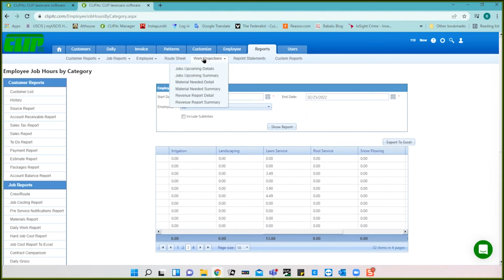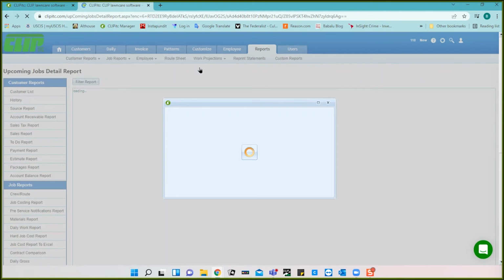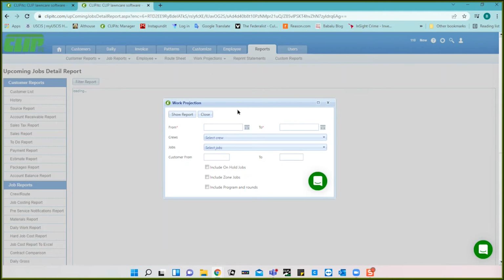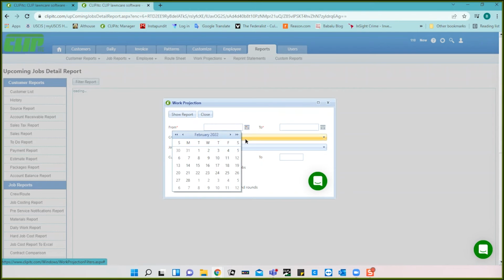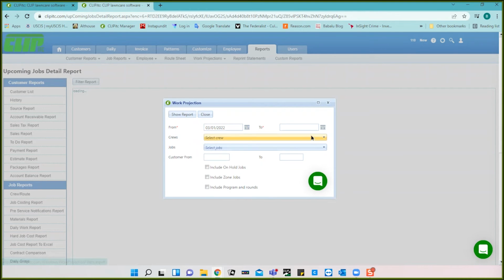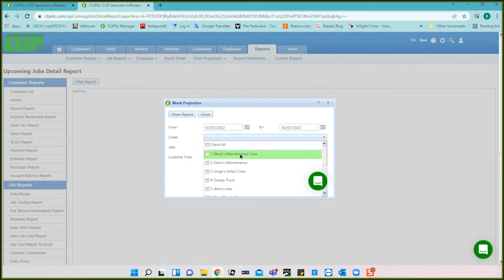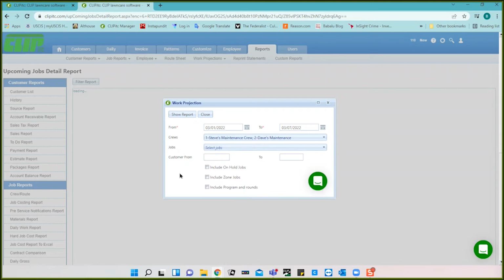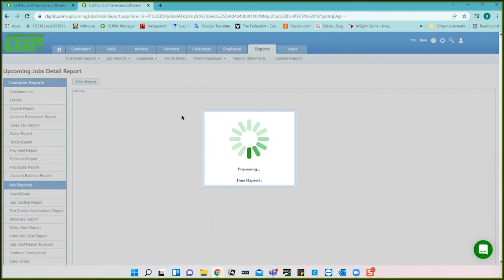Work projection reports are designed to show you what's on the upcoming schedule. So let's say I want to look ahead to the first week in March. So I go March 1st through 7th for crew 1. I'll do the 2 maintenance crews here. And then I'll do all work, all customers, and then hit show report.